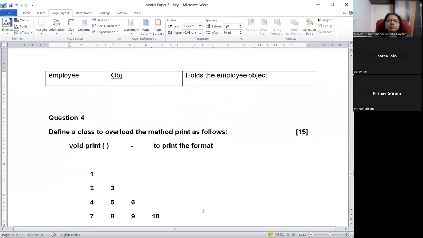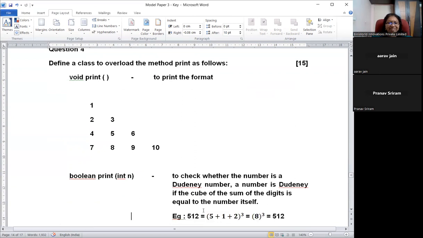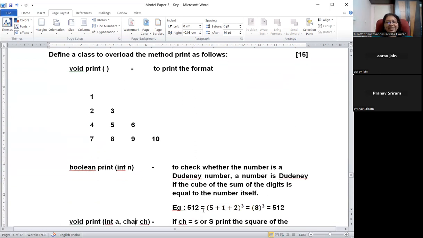The second question: overload the method print as follows. See, here you are printing 1, 2, 3, 4, 5, 6, 7, 8, 9, 10. Triangular pattern, correct? When it is a triangular pattern, you have to use a double for loop. Int i is equal to 1, if you are starting from 1, printing will also be easy. i less than or equal to, what is the size? 1, 2, 3, 4. 4.